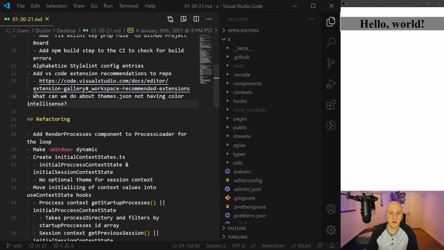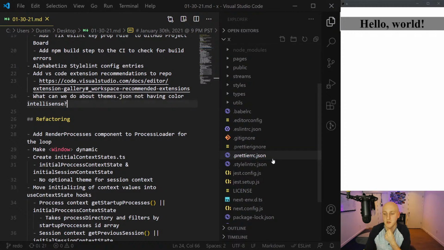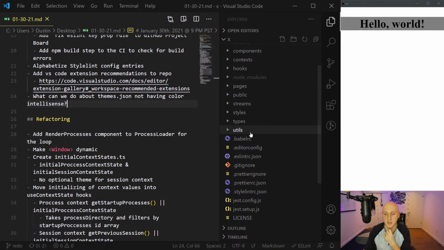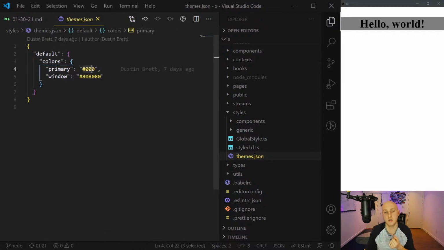Anyway, we've committed it. What can we do about themes.json not having color IntelliSense? Yeah, this is just a question I want to pose to the viewer out there. It was a problem from last time and someone suggested an extension, but I tried a few extensions like Colorize and stuff, and they actually don't work on JSON. So it didn't really work. So that's where we have to get to the thing. Like, see, if you go to themes here, so these colors, there's no suggestions or anything. Like, I remember fighting earlier in the last stream to remember if black was FFF or 000.